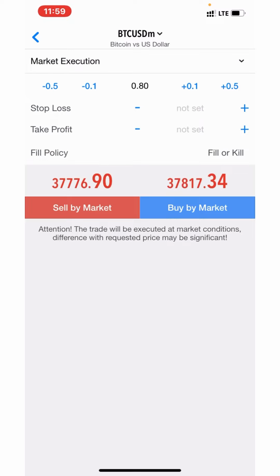The next thing you are seeing here is lot size. The first one you see is 0 minus 0.5, is 0.1, is 0.8, is 0.1, is 0.5. Now, do you know why that minus is at the back and the plus is here? It's because you can actually increase the one in the middle, which is the one that is black, not blue. That is where your lot size is right now.